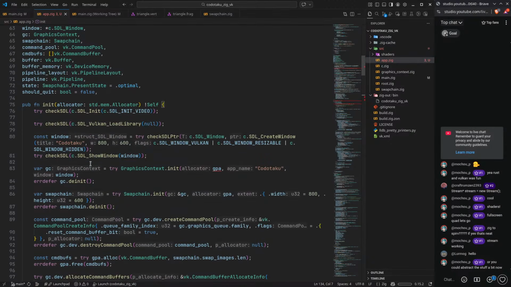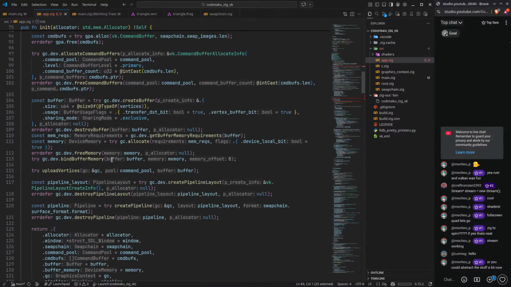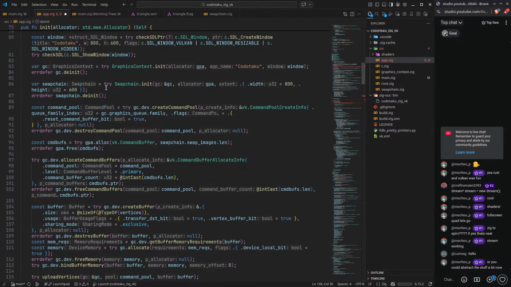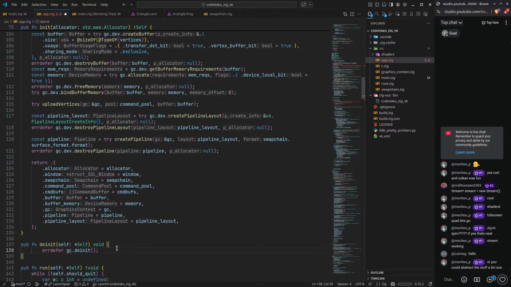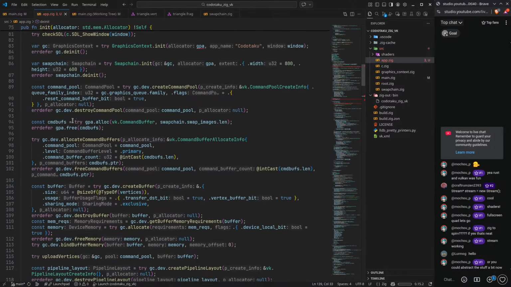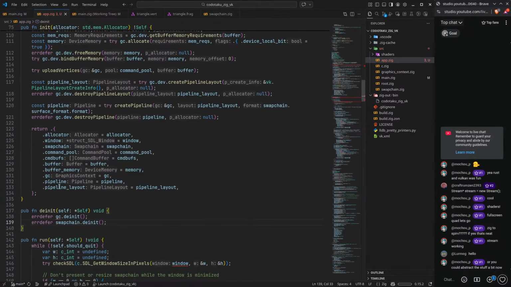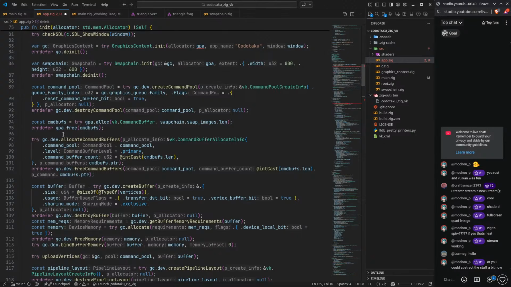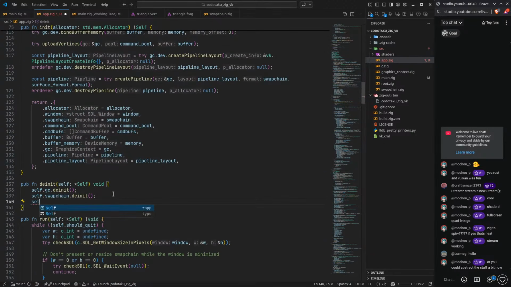So I think that's it. Now what we're gonna do is copy all these defers into our deinit function. But wait, without the defer, right? Yeah, without the defer. So just self.gc.dinit, self.swapchain.dinit, and so on. Then gpa.free command buffers, which is self.allocator.free, self.cmd buffs.